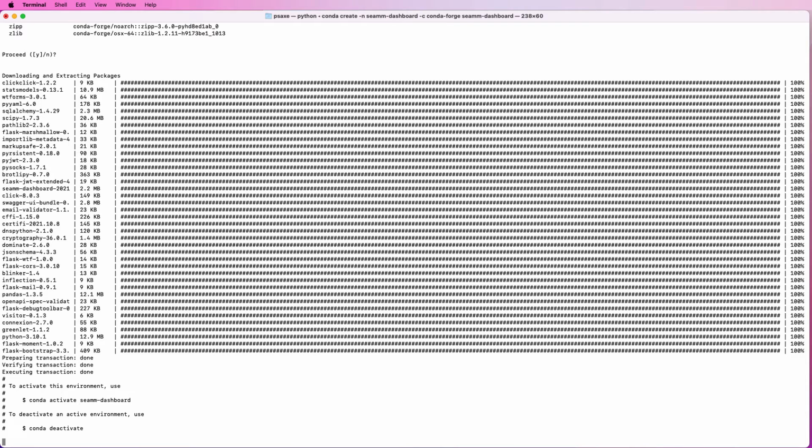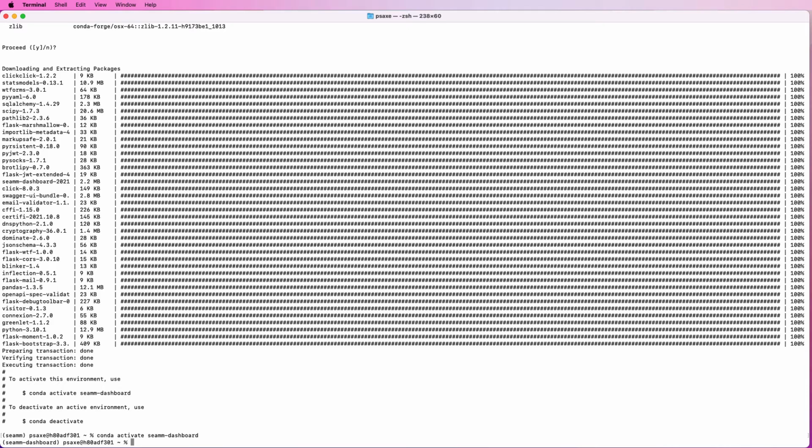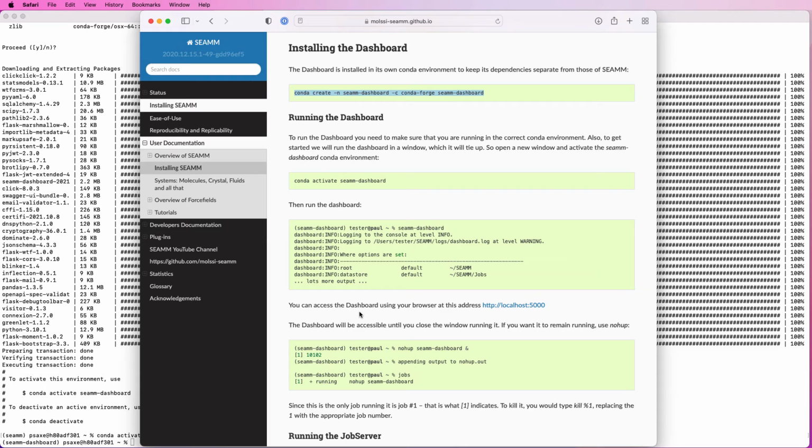That's done, and so as it suggests, what we need to do now is activate the environment. So just going to copy that, paste it in here, and activate. And if you notice on the left here, it nicely says what environment we're running in, so you can use that in the prompt to check that you're in the right environment.